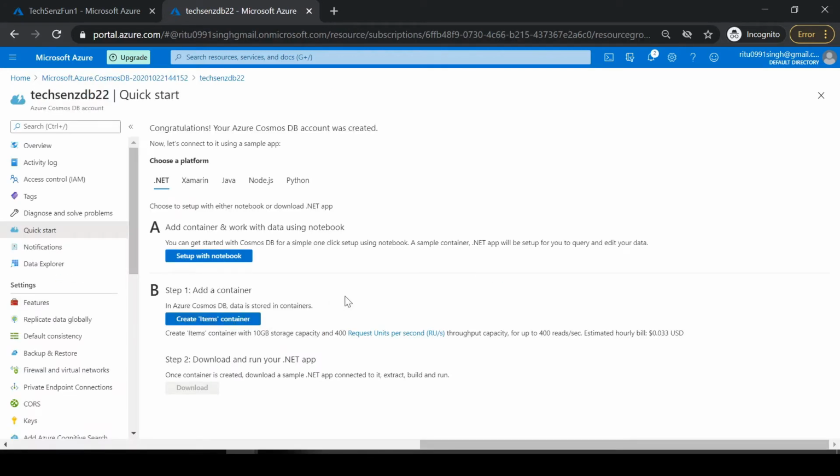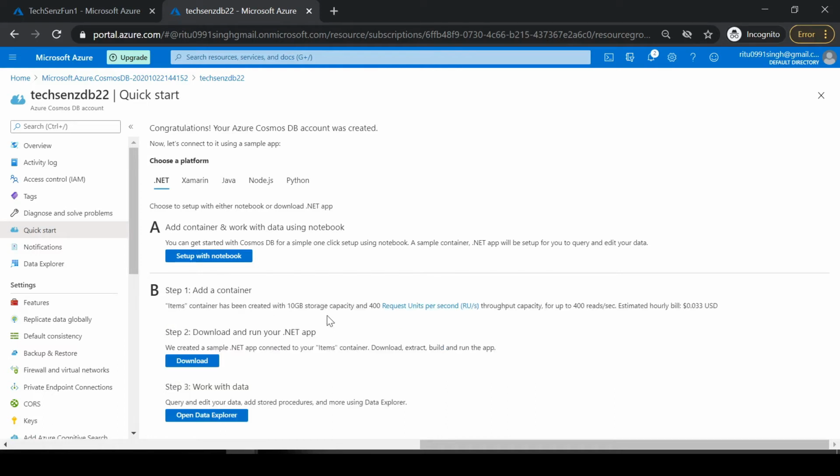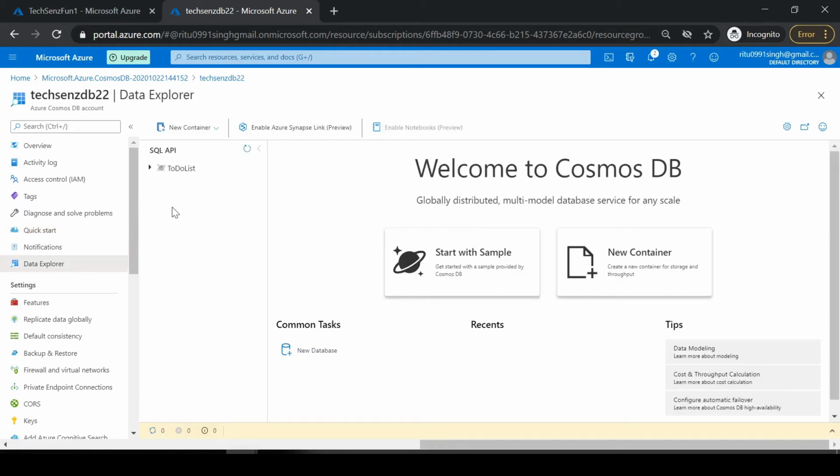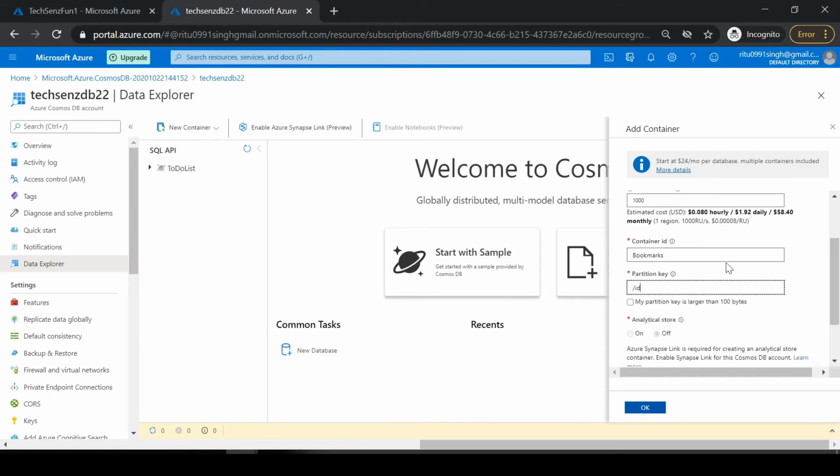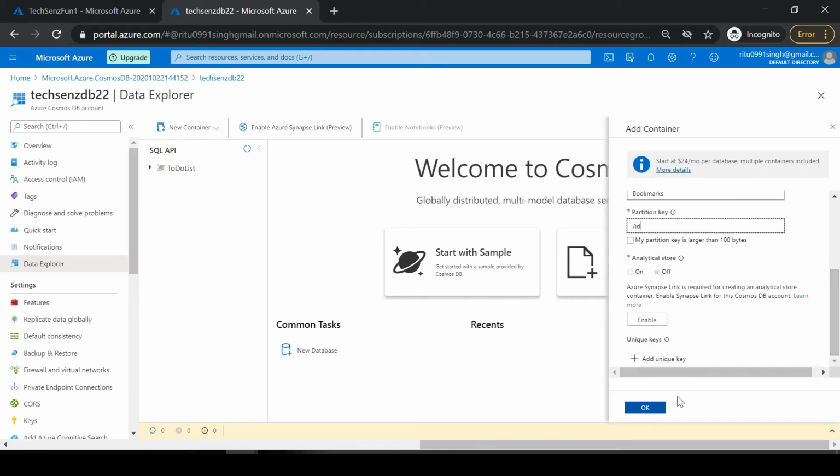After creating Cosmos DB, we need to create a container. Cosmos DB is like a cluster of databases, and once we create the containers, it's just like we are creating the database inside it, and inside the database we have tables. So to create the container, click on Data Explorer, click on New Container, and mention all of the details here. I mentioned the database name TechSense, throughput is 1000, and container ID. So inside my database, I'm just creating, you can say, a table called bookmarks, and /id is my partition key, which will distribute my data. After mentioning all of the details, I'll click on OK.